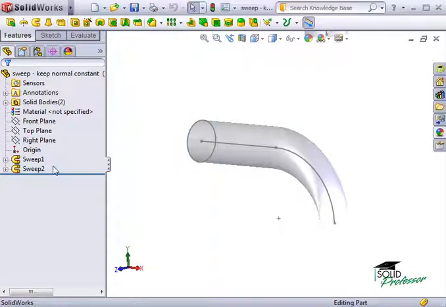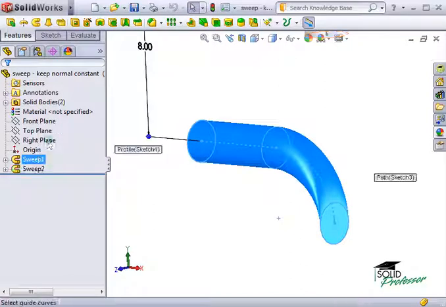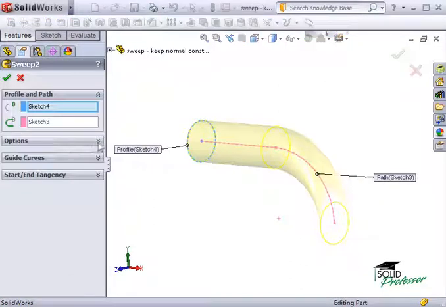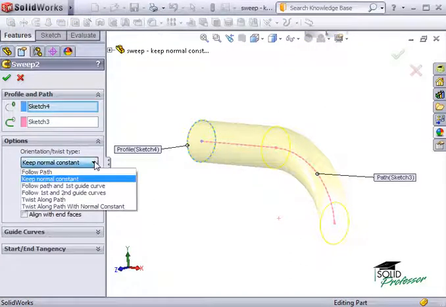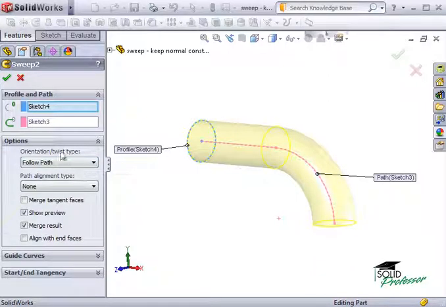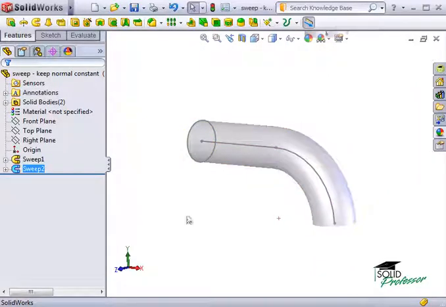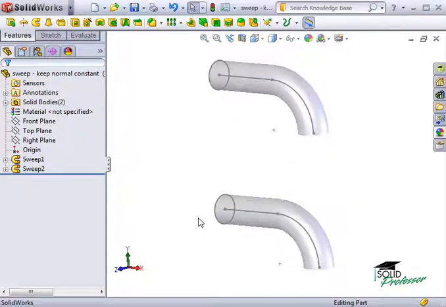If I edit this sweep feature, you can see in the options section, there's a list of available orientation and twist types. Currently, the Keep Normal Constant option is selected. If I change this to the default follow path setting and click OK, you see the result is now identical to the first sweep. Once you've experimented a couple of times with the follow path and Keep Normal Constant options, you'll quickly understand the difference between them, and you'll be able to decide rather easily when to use each one.